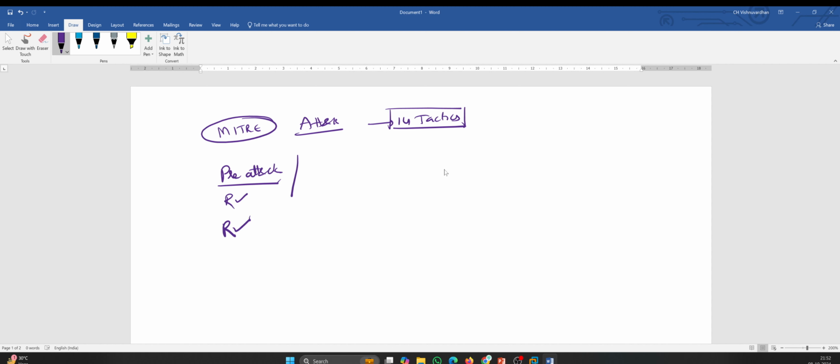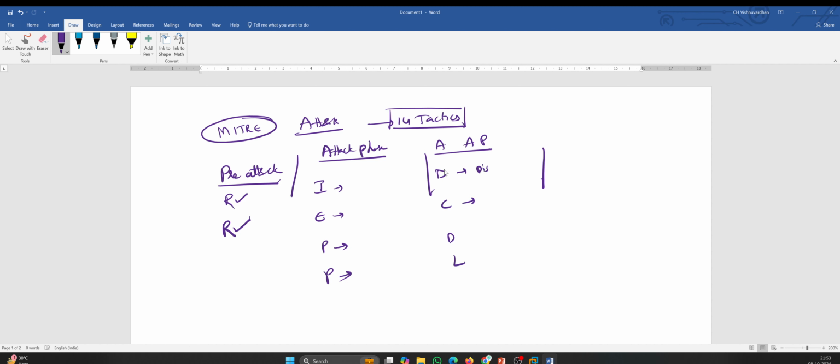The second stage has another 12, but that 12 I divided into another three parts. One is, I say, the attack phase, because these four steps we generally use in the attack stage, that is IEPP: initial access, execution, persistence, and privilege escalation. Then I made an advanced attack phase, which I'll call AAP. Here I made it into four categories: DCDL. Here the discovery, credential access.